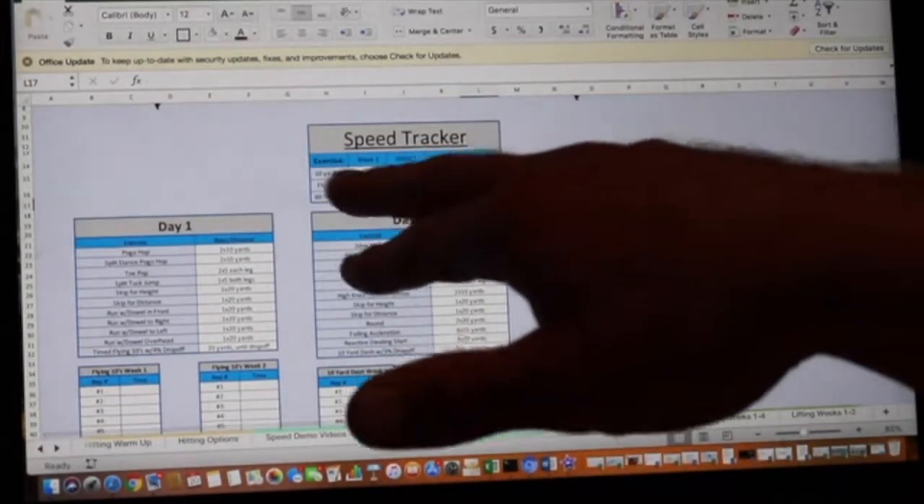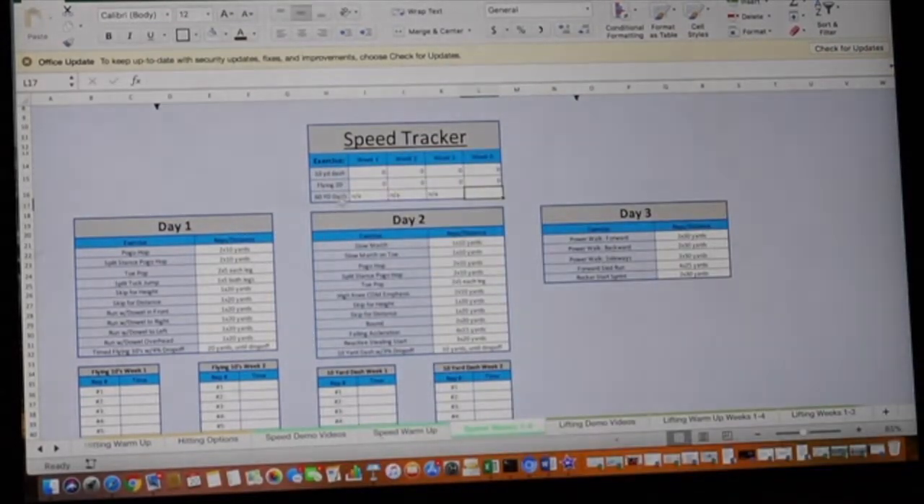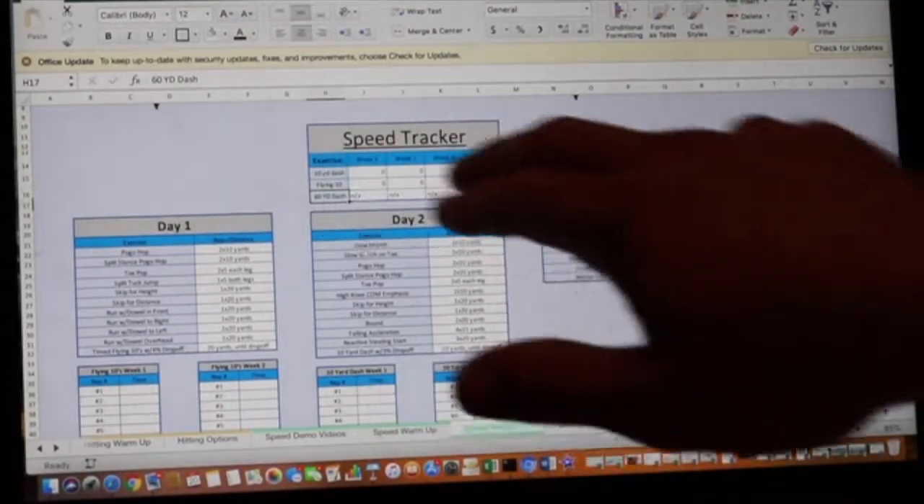One, we're gonna track from week 1 to week 4. What's your 10 yard dash? What's your flying 20? This is actually supposed to be a 10. What's your flying 10? Right? So we can track from week 1 to week 4, and where we pull that from is right here.